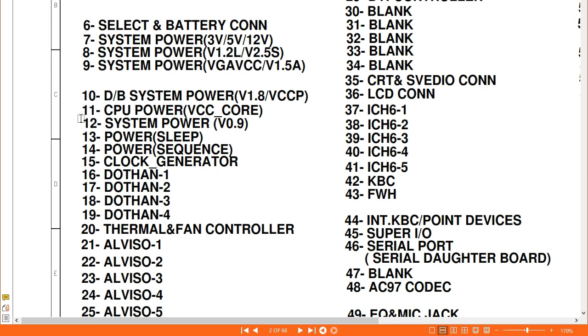So in page 11, we will see the CPU power, the VCC core. We're going to see the CPU power circuit and how the VCC core is generated. The VCC core is the working voltage for the CPU. Without this voltage, the CPU cannot work properly. So on page 12, we're going to see the system power, 0.9 volt.